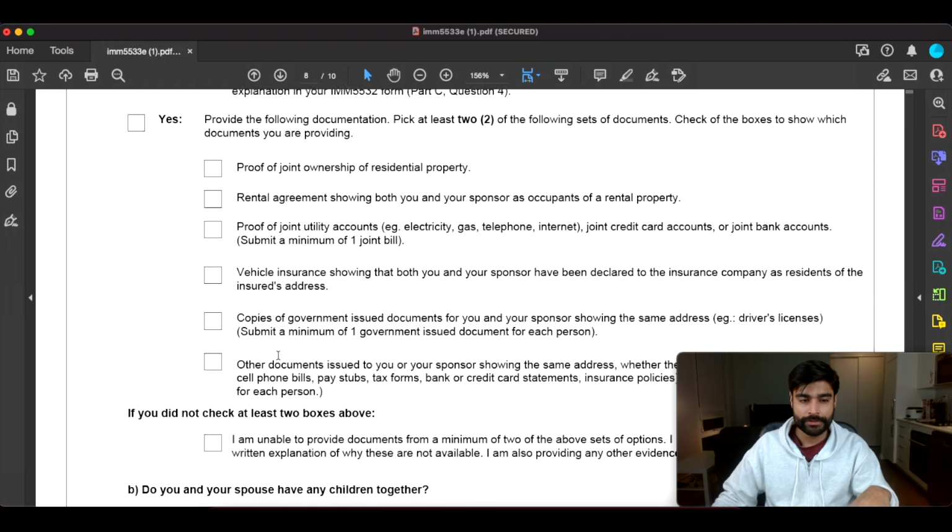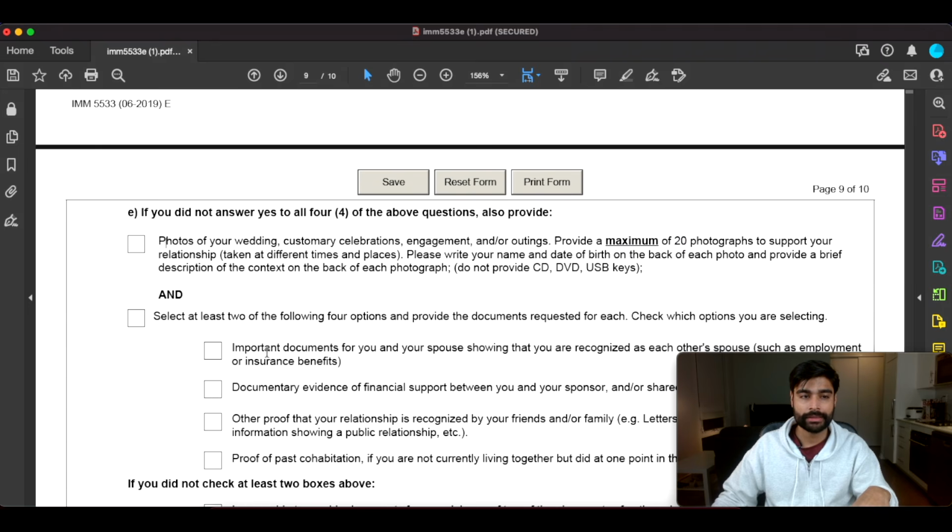Alright, so if you keep scrolling down all the way until you get to section 7E, this is where you'll have instructions on photos of your wedding, customary celebrations, engagement, outings. It talks about the number of photos you can provide and what context to provide for those photos.